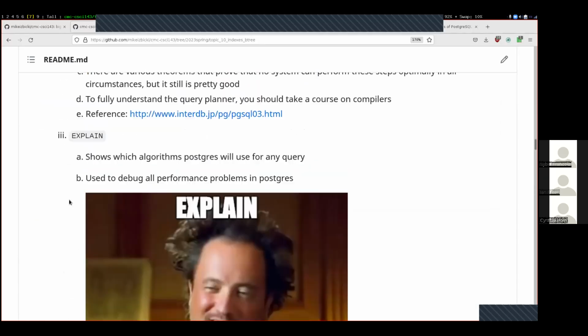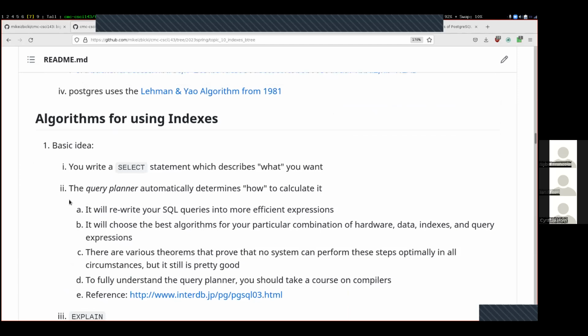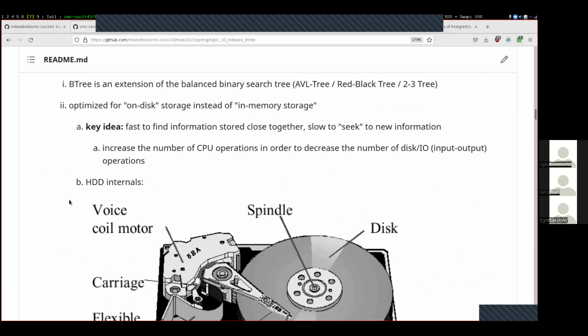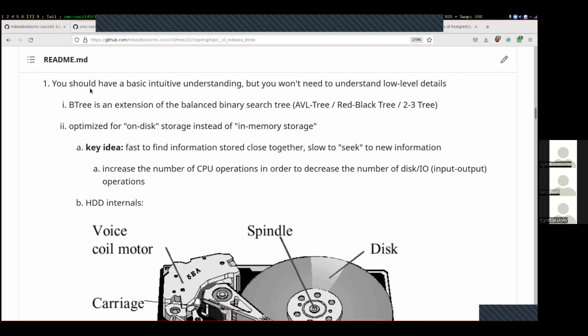Okay, so the BTree is moderately complicated. For the purposes of our class, you'll need to have a relatively intuitive understanding, but not low-level details. It's implemented in C, does a lot of weird memory management and hard disk access stuff under the hood. You won't need to know those things, but you will need to know a high-level, picture-level understanding of things.